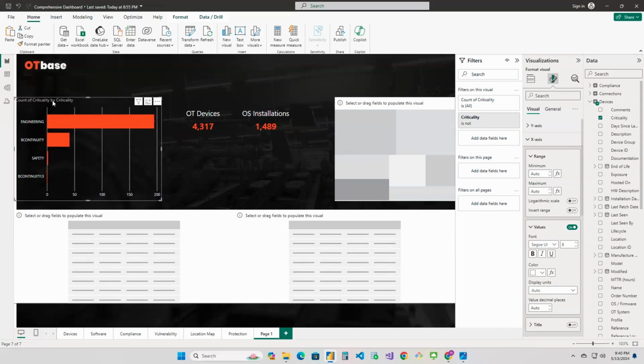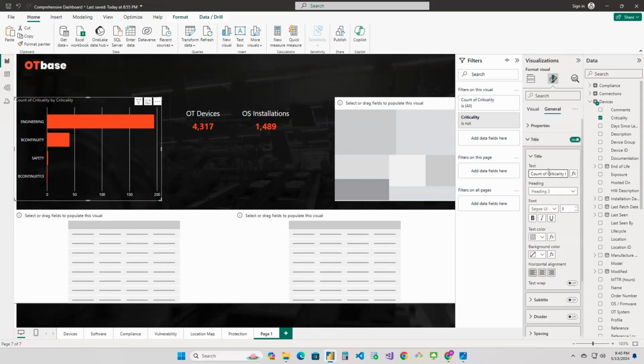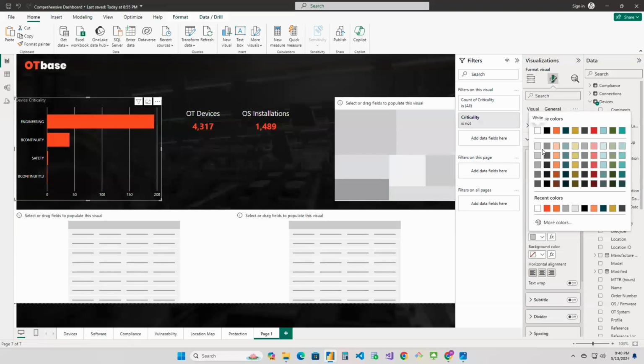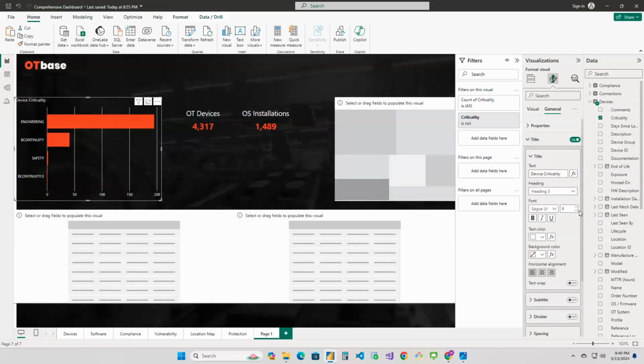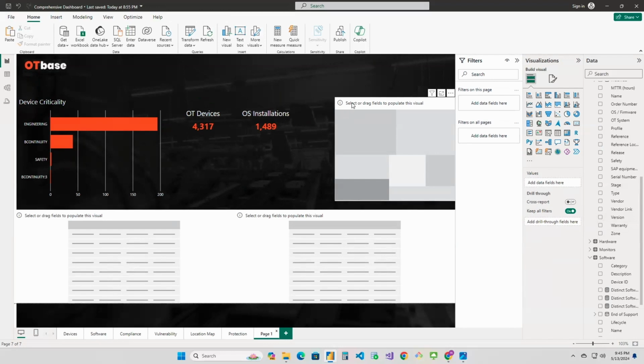Okay, now we want a nice looking title over here. So let's do that. In order to do that, we're going to go to title, which is already there, but we're going to change that to, let's say, device criticality. There we go. Make that white, and let's do 15. Let's do 13. There we go. That looks pretty good.